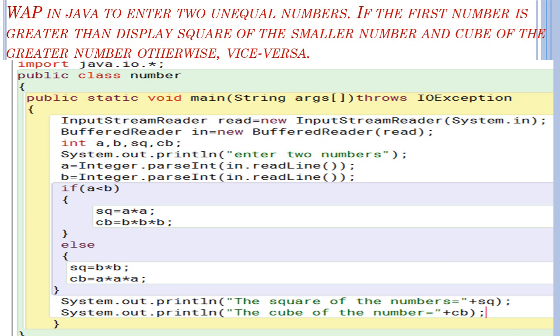Next, you are going to check the condition, which number is greater. If the first number is greater than the second number or not. Okay, if a is lesser than b. Okay, here which condition you are checking? A is less than b. Here which one will be greater? B. If the b is greater, it will display square of the smaller number, means which is smaller number here? A is a smaller number.